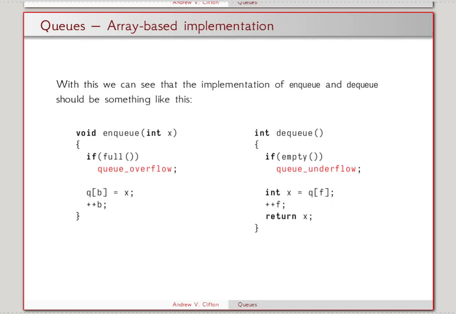Okay, so then we can see that our NQ and our DQ should work something like this. To NQ something, you place it in the array at the back of the queue at index B, and then you increment B. And then to DQ, we capture the element at the front of the queue, we increment the front, and then we return whatever X is there, like that, right?